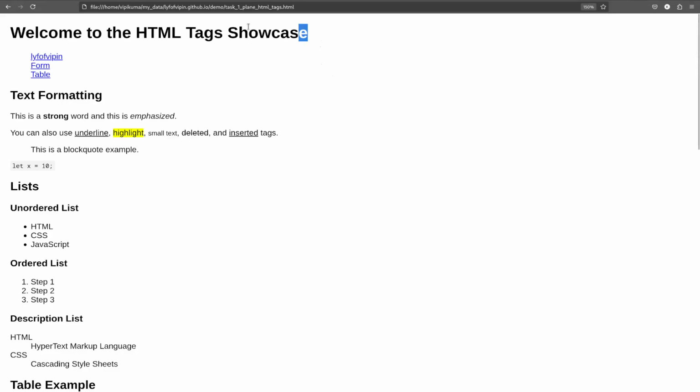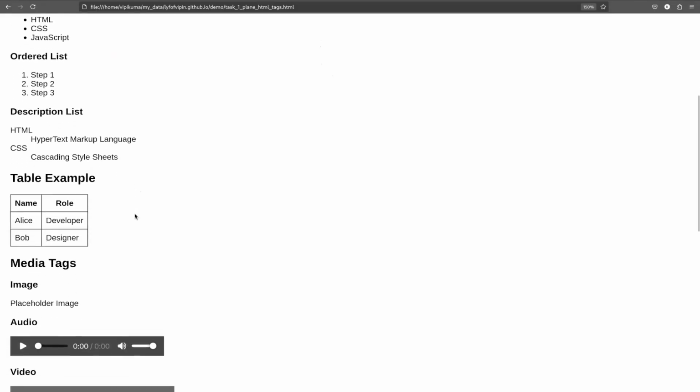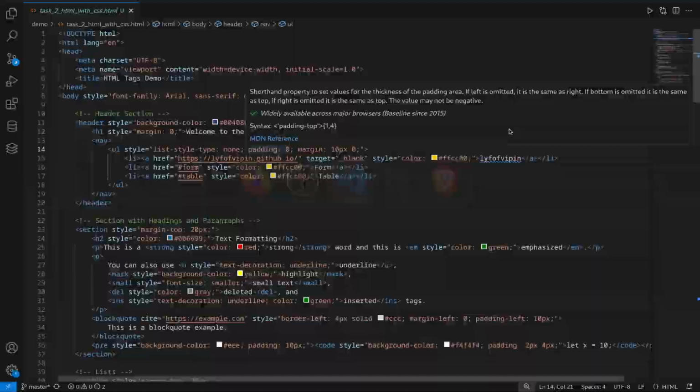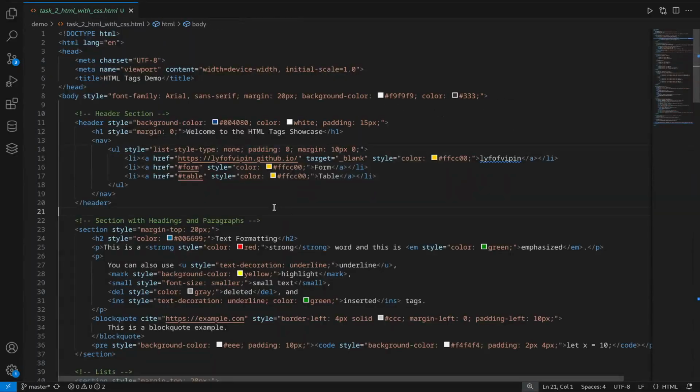For example, currently it's looking like black and white. Then we have this link in blue. Here we have used the highlighted tag, that's why it's getting yellow. Otherwise, everything is in black and white format. Now, if I want the background to be, for example, blue, or of any other color, for these kinds of options, we use CSS. To perform these operations, we use CSS.